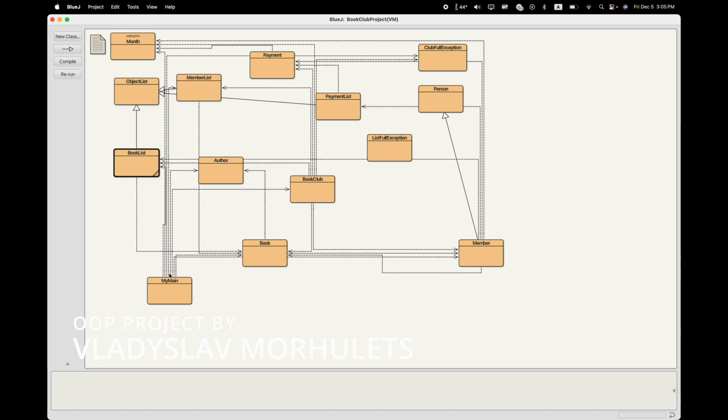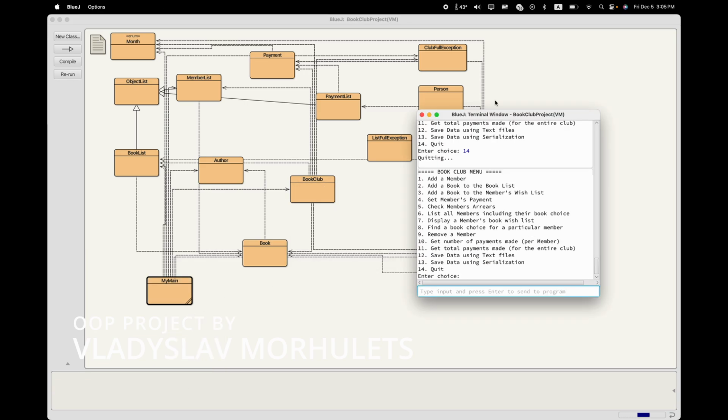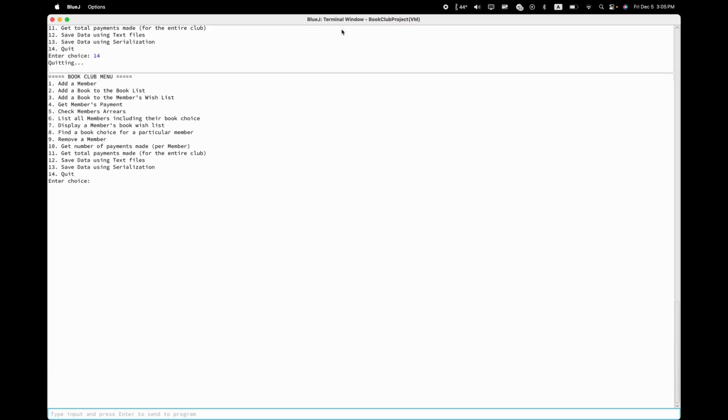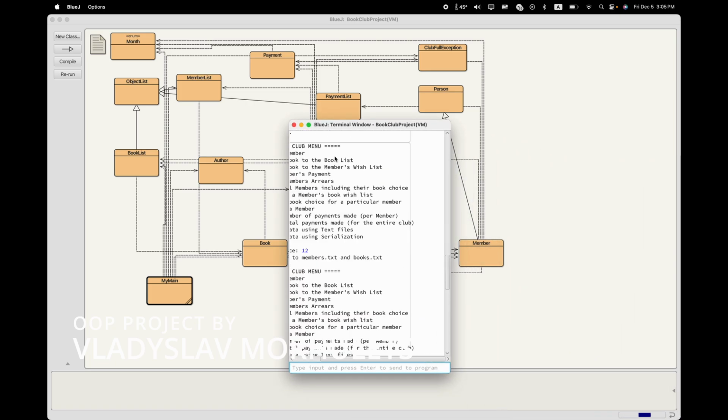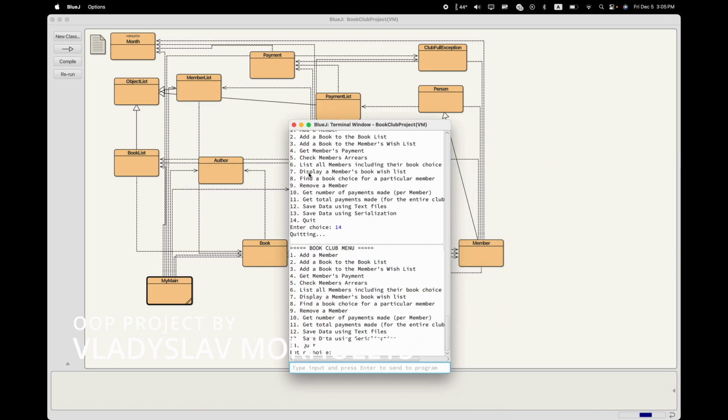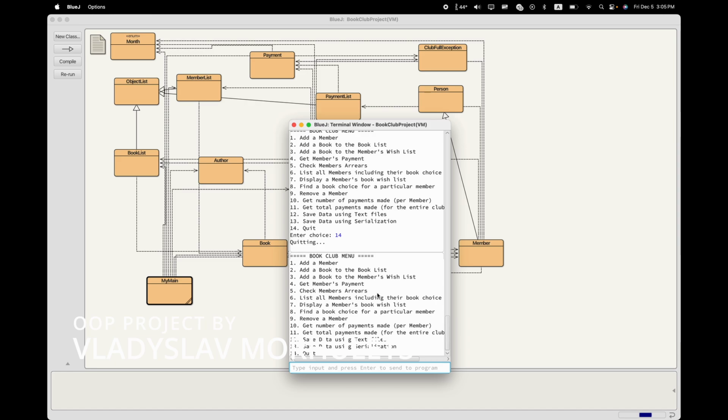So let's actually run our project and see how it works. The way we are running the project is through our main method. We press void main and we press OK. Then we get this window over here, and we can interact with our program through it. Obviously I was testing it before, so let's just get started.